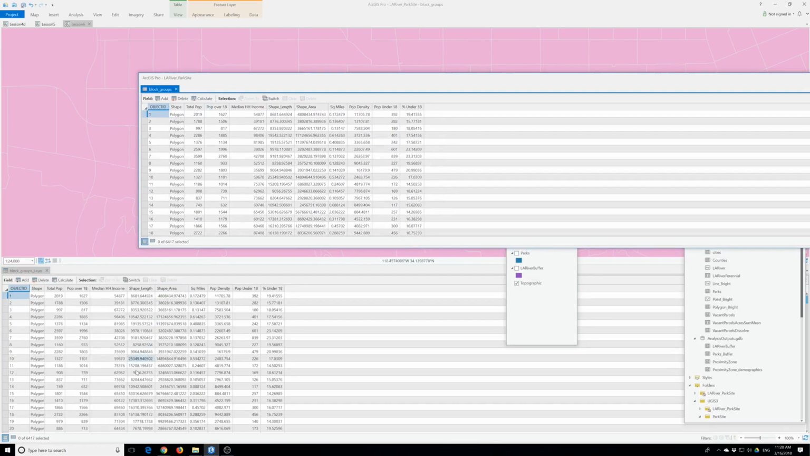So the same fields, let's see: under 18, population over 18, household, 1, 2, 3, 4, 5, 6, 7, 8, 9, 10, 11. Object shape, total population over 18, and then median, okay, density under 18, percent under 18. Well, we should be fine.